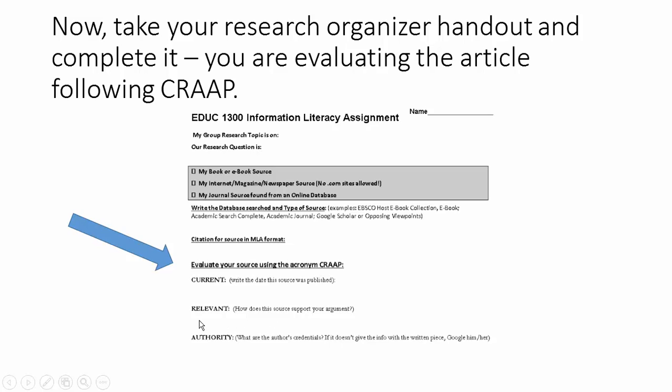Is it relevant? Well, it sounds like it's relevant because it's asking about the different effects people have or different thoughts on global warming. And then, is the author an authority? We would have to Google those authors or click into them to find out some more information about them. So we would go through the research organizer and fill out all the different questions, and then we would have our academic journal complete.